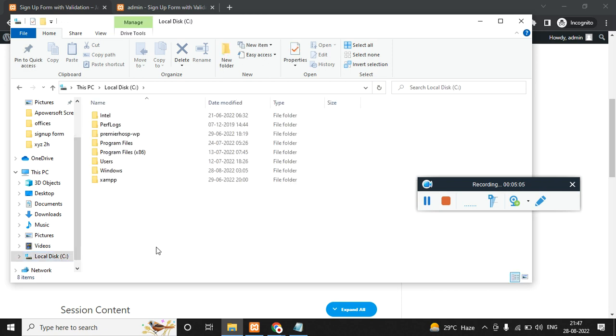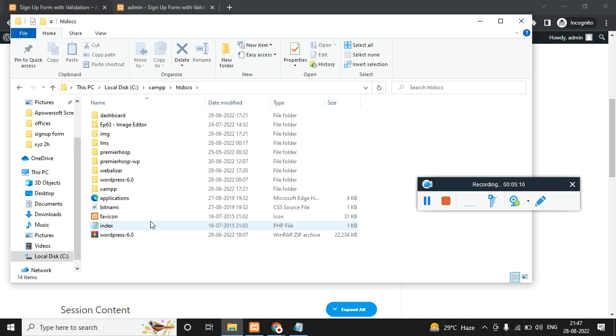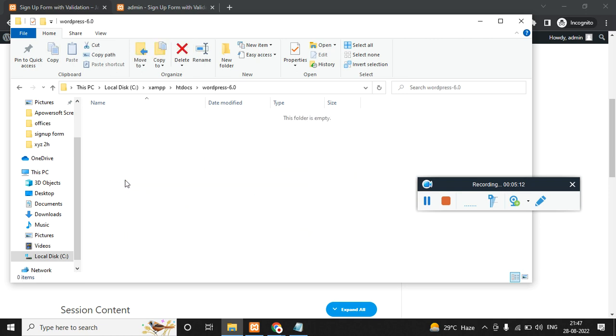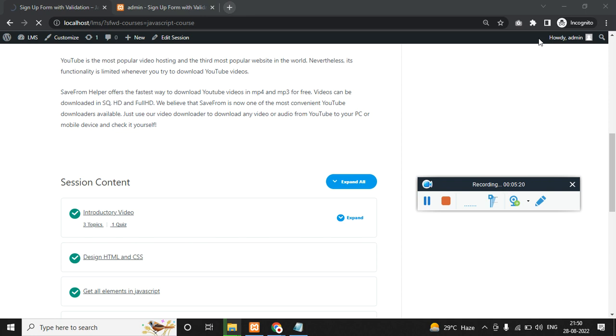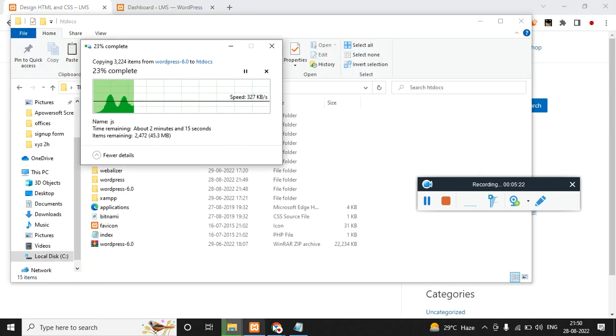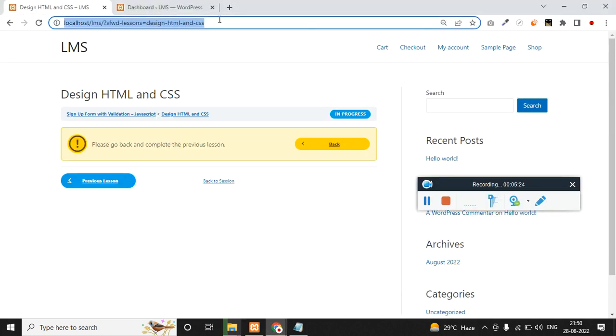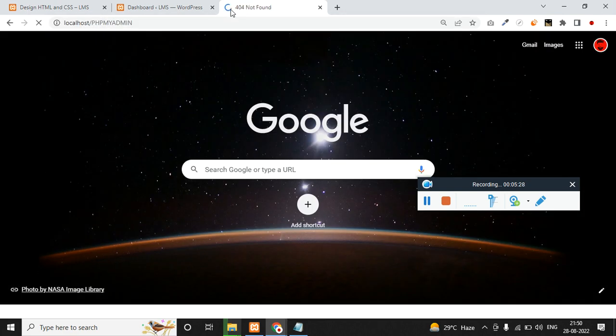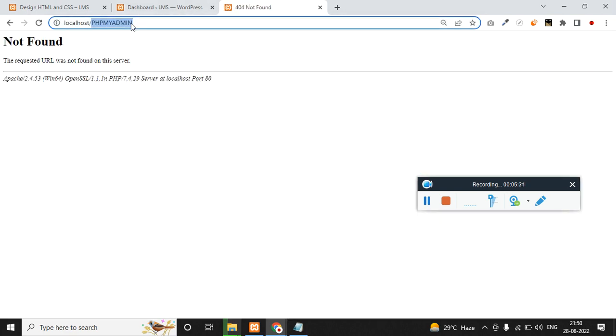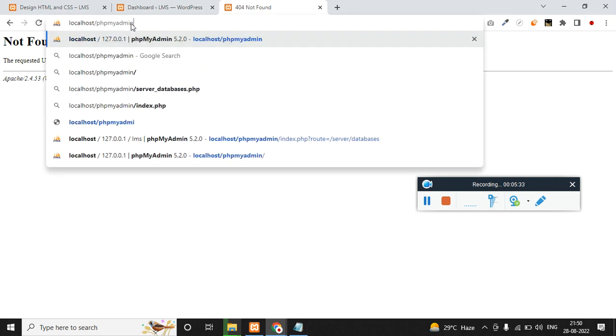C drive, XAMPP, htdocs. So there is a WordPress. I need to extract it. While it is getting extracted, let's create a database, and we are going to name the project LMS2. So localhost/phpmyadmin.